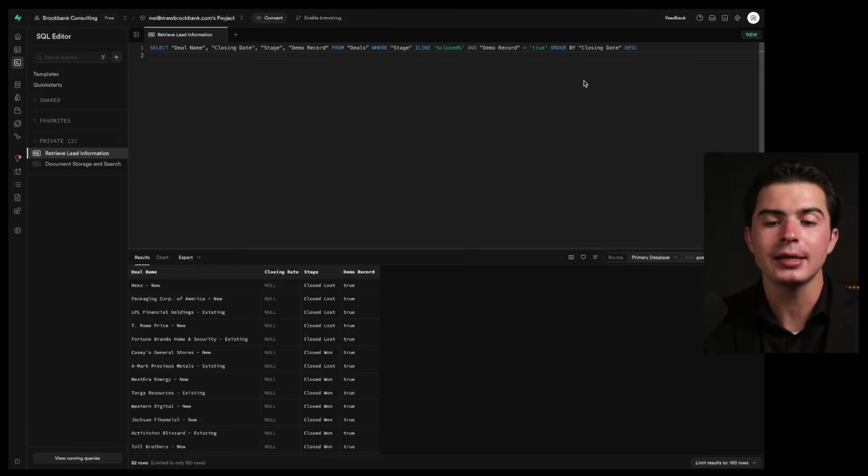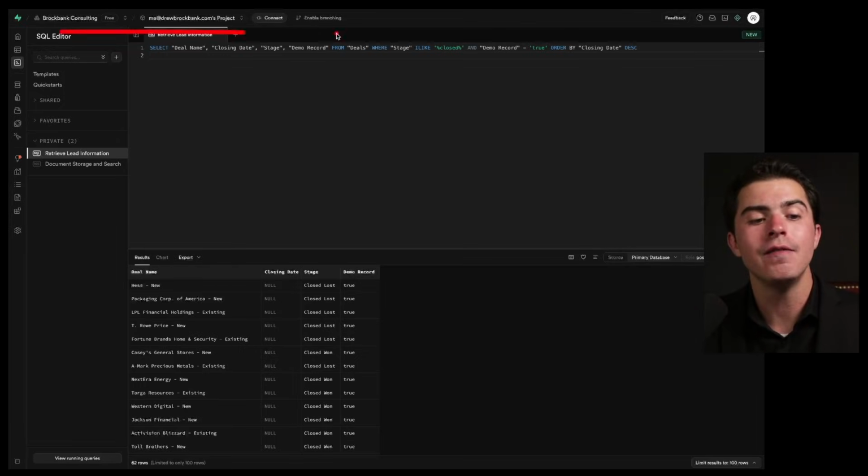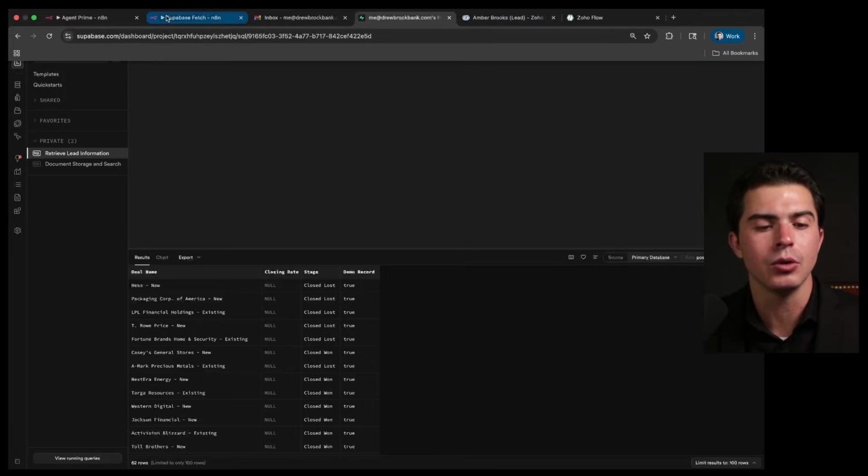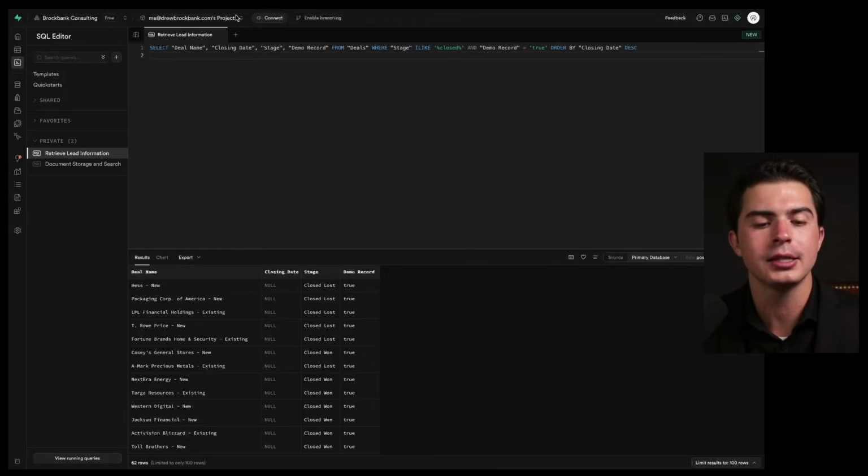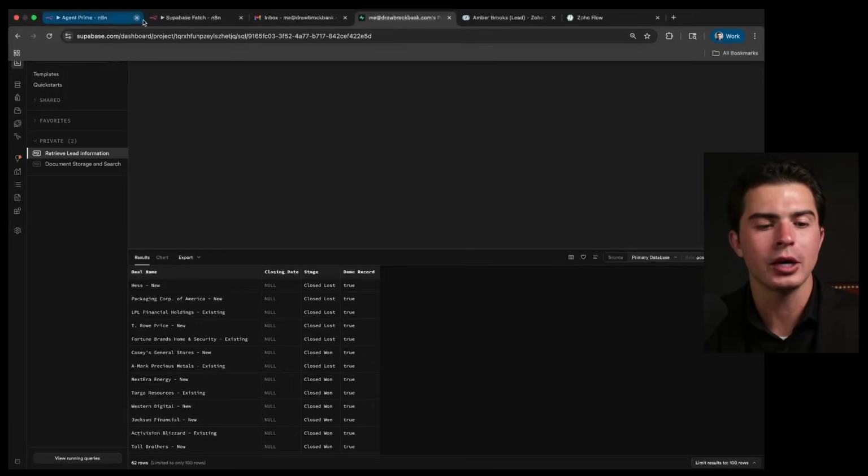Whereas in SoundX, it can do things like that. So that's the advantage of using PostgreSQL. It's more flexible, it's more robust, it just works better. So that's why I use Supabase.